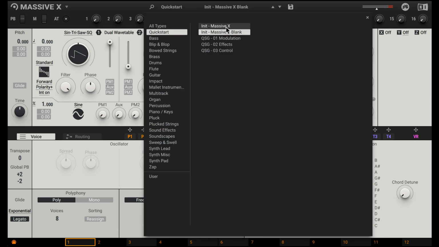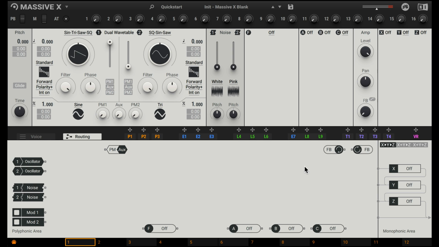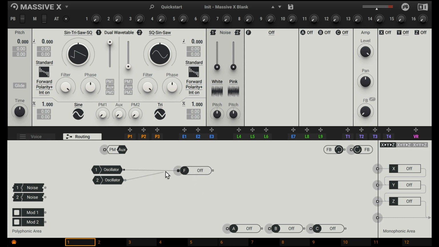All right, so I'm going to start with the Massive X blank preset, not the Massive X, but the Massive X blank one. And then let's head over to the routing tab. You can see here everything is disconnected. So I want to have 2 oscillators here going into the filter. Let's route it to the filter. And that filter can go to the unit effects and then to the output.